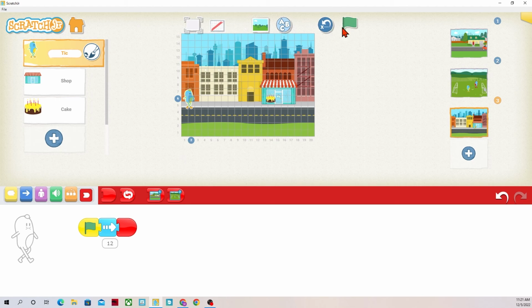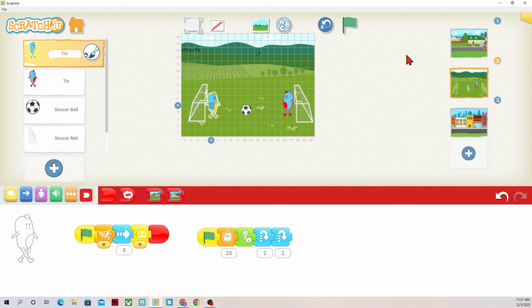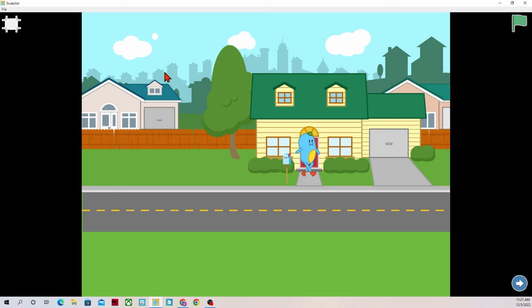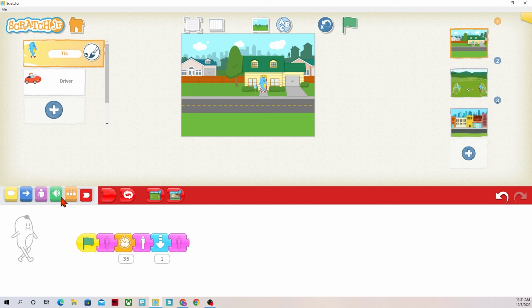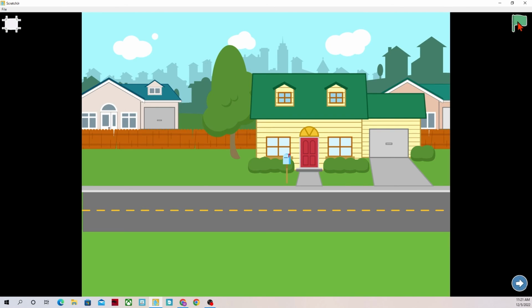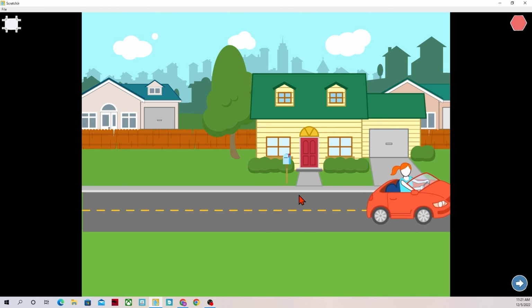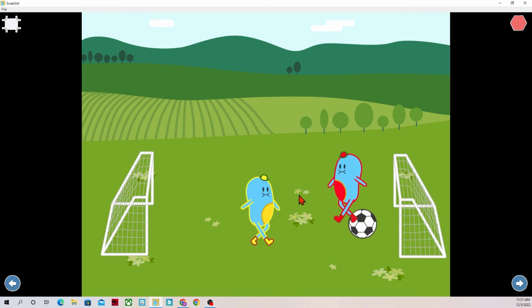So let's go ahead and start everyone over and turn the grid off. And this is what our story looks like. Tick, you need to be invisible. There you go. And then here's our story. If I wanted to, I could narrate this with my sound effects blocks. I could say, okay, now they're driving off to their soccer game, and at the soccer game, oh, Yellow Tick wins.